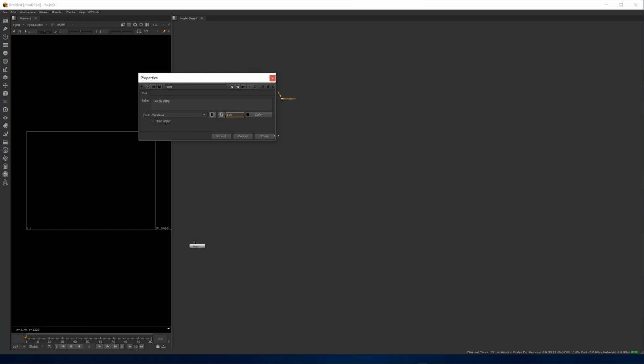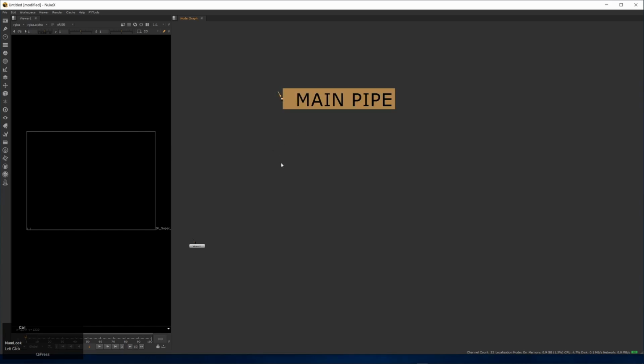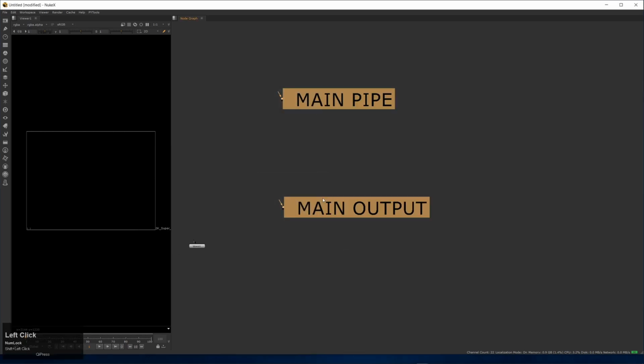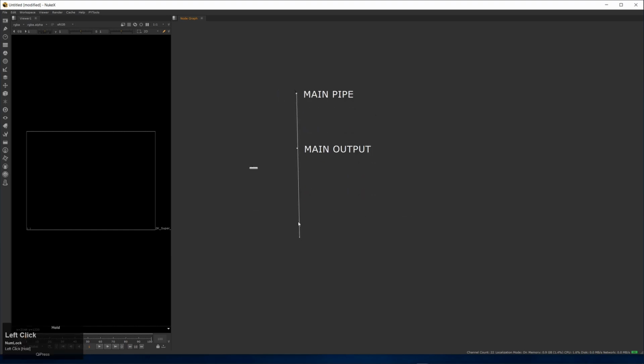Make it big so we can see it easily, and also an output like this, connect both of them and put the main output somewhere down here, right? And let's try, let's be disconnected, no worries, let's do this like that.